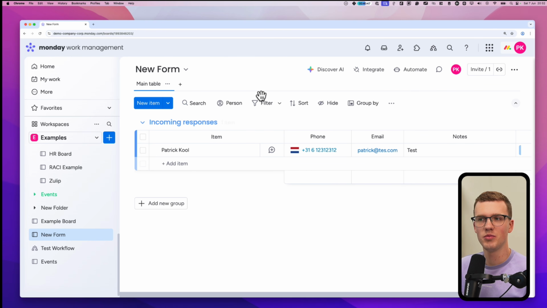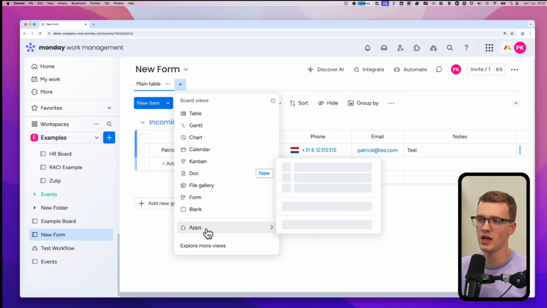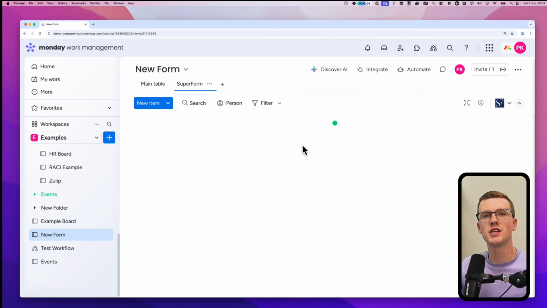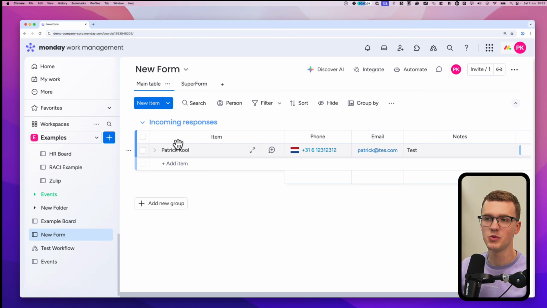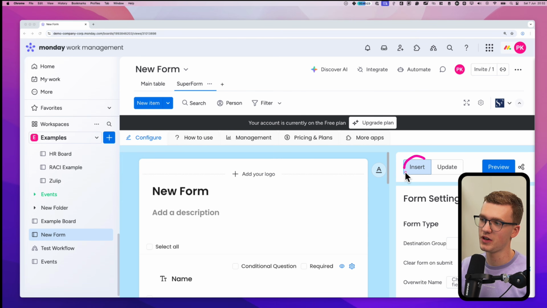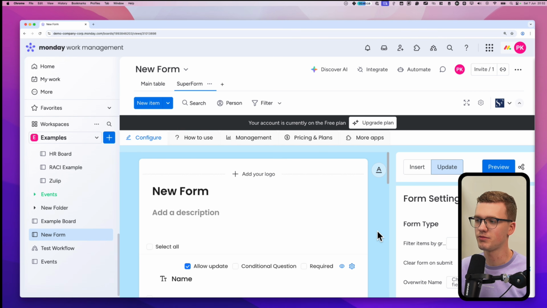Then what you can do in a board is you can add a new view, go to apps, and add a Superform. And an interesting thing I'm going to show you is how you can let people update their own information. So in this case, we have Patrick and a phone number and an email. And maybe we want Patrick to be able to update his own data. In that case, with Superform, there's a feature called update. So here we have insert, which is creating a new one, and update an existing item. Let's change to update and click continue.